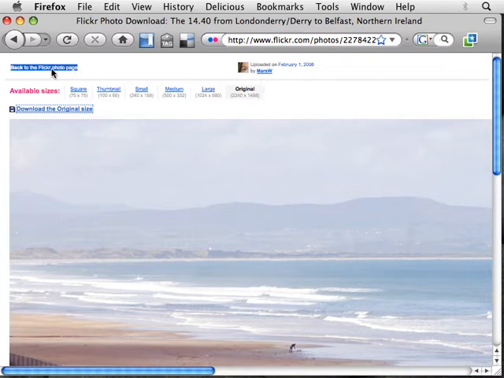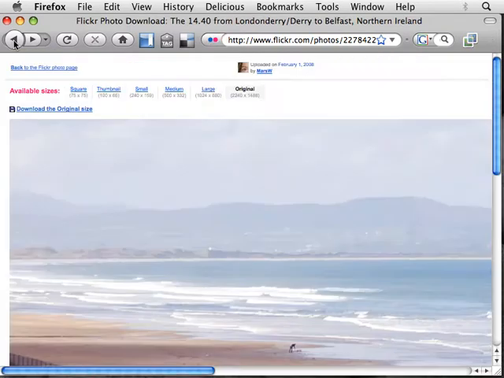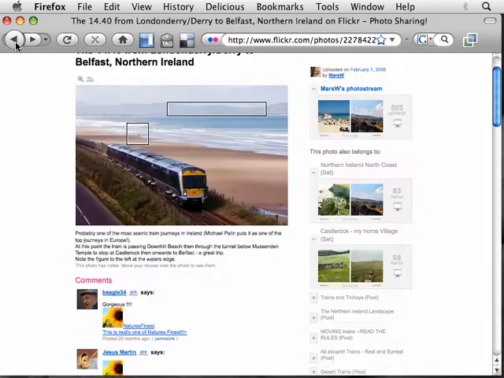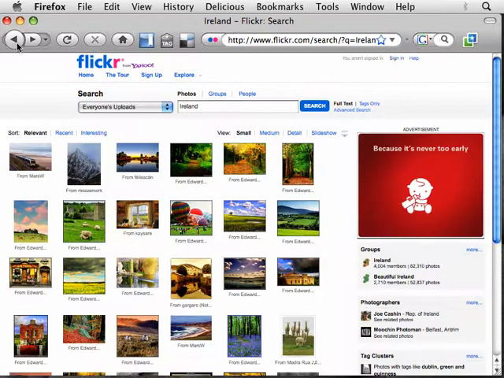I'm going to go back to the Flickr photo page where I first started. There's the image again. And I'm going to go back one more time with my web browser. Oh, it's going to take me back a few times actually. There we go. So now I'm back to my search page. Point out a few other things.